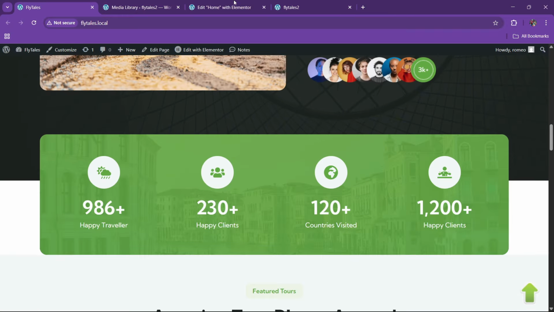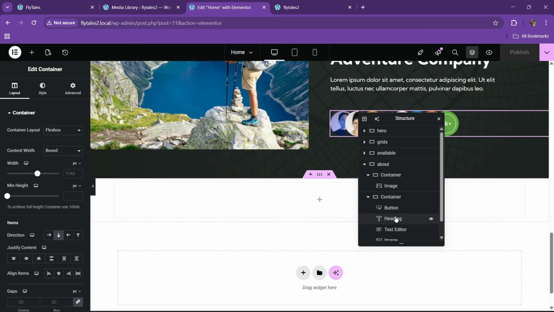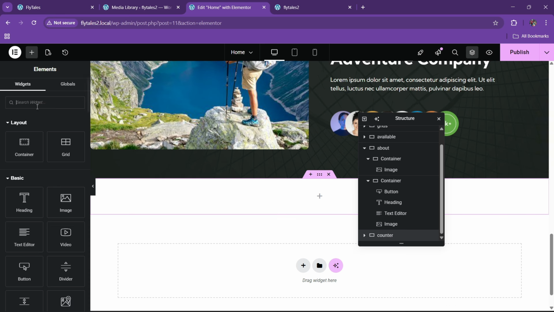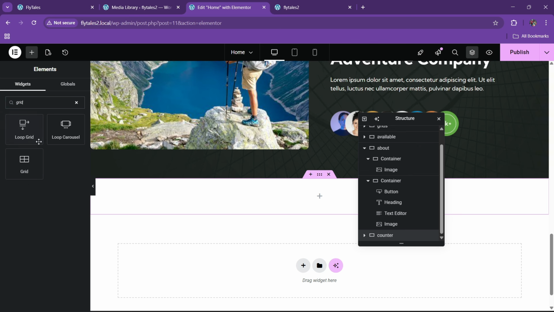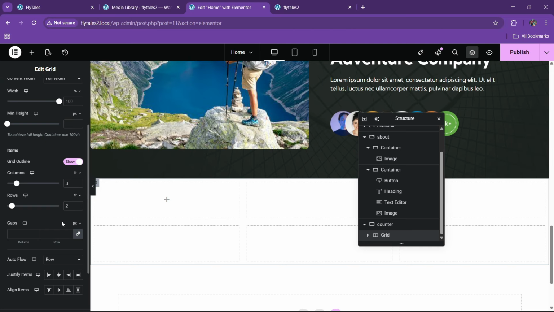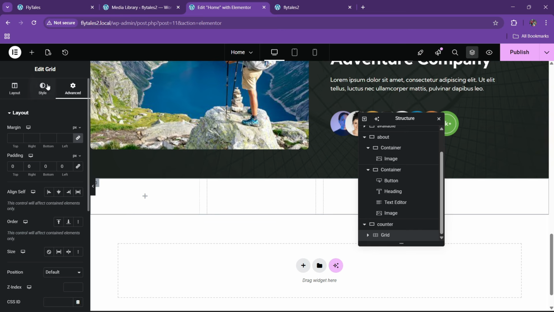Now you can see we have to make this counter. So for making this counter, we can just add a new container. Okay, we can just name this container, and here we can set 1300 max width. Remove all of these paddings. Okay, now we're gonna search for the grid. Let's add a grid here. So this grid we have the 4 values, so we can use this 4 columns, row 1. Okay, remove all of this.